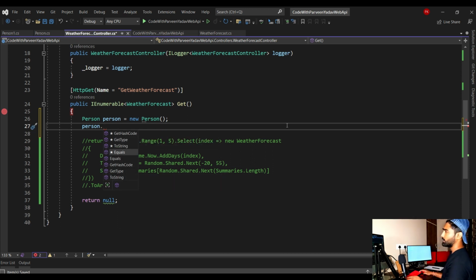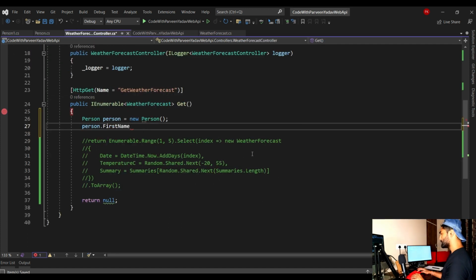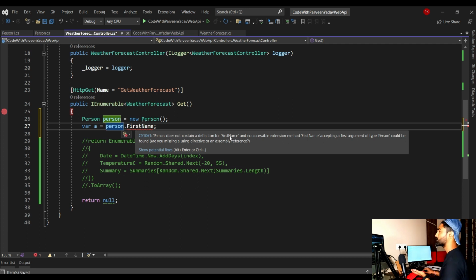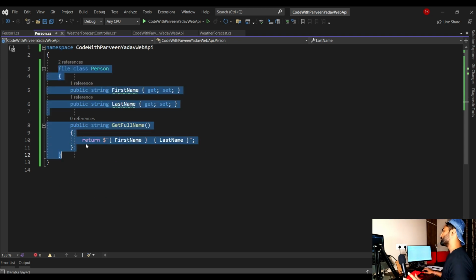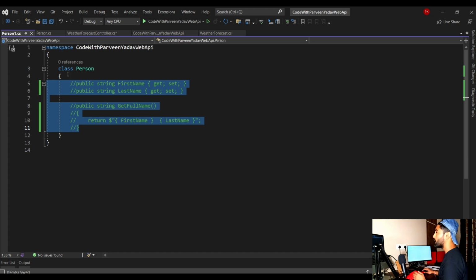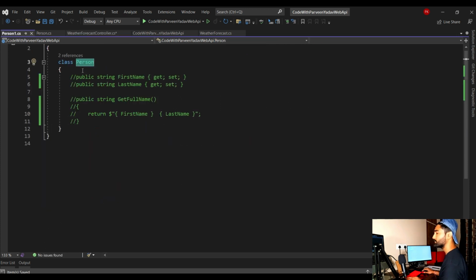I don't see that, right? So I'm not allowed. Even if you try to force that, you will see there are some issues. And what it says is that person does not contain a definition for first name, right? Because this class is now invisible to any other file because it has the file access modifier, and that is the only reason, right? Okay, but then how is it able to recognize this person? It should not do that because this is making a call to the other person, right?